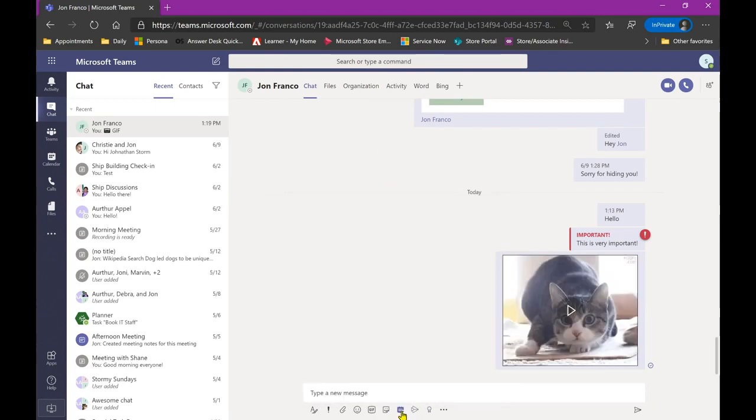Next to that, we have the schedule a meeting button. I'm not going to go into this yet because a little bit later we are going to talk about scheduling a meeting within Teams and all of the details that come with that. But I do just want to point out that if you are in a one-on-one chat or a group chat, you can click on schedule a meeting and it will create a meeting with all members of the chat as required invitees.